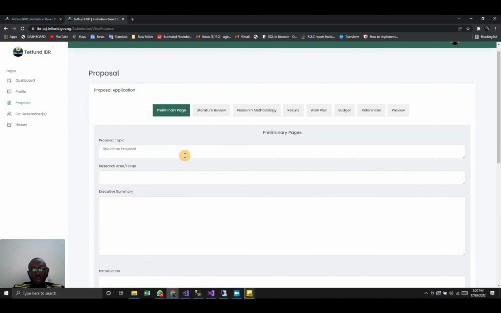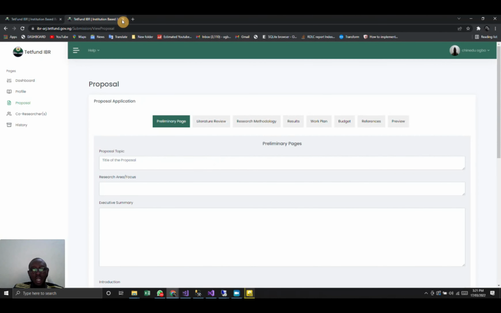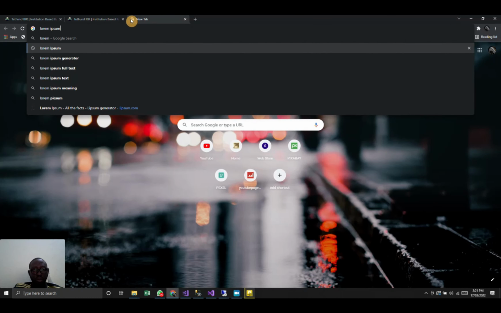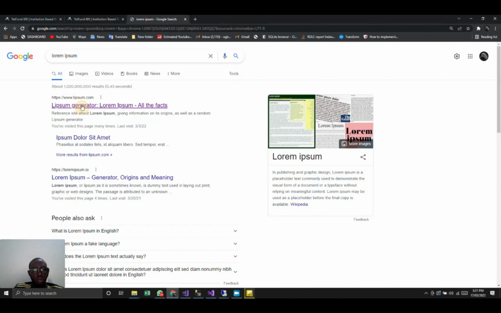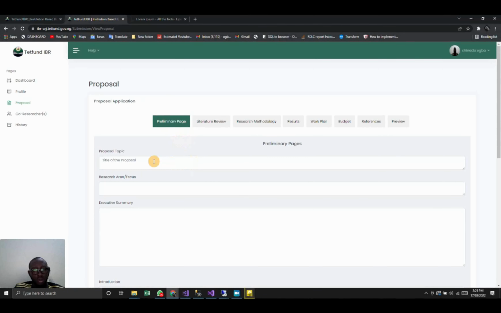So on proposals, we have about six or seven, eight pages. First page is the first page. The next one is the literature review, the research methodology, results, work plan, budget, references, and then the last page is the preview. So for the purpose of this, I'll just pick dummy data that I'll use to populate this. So the title is online.